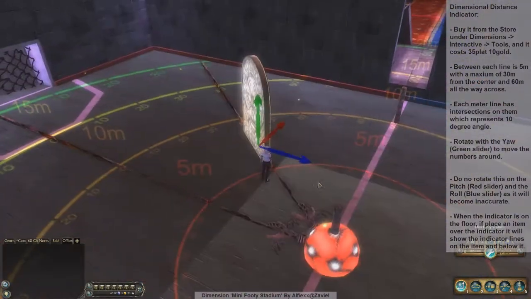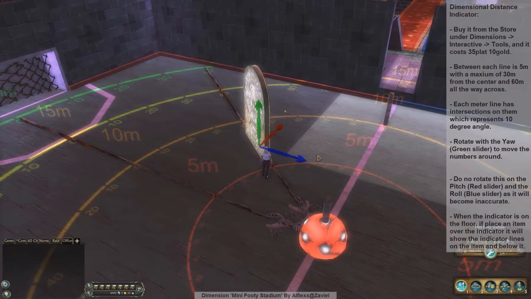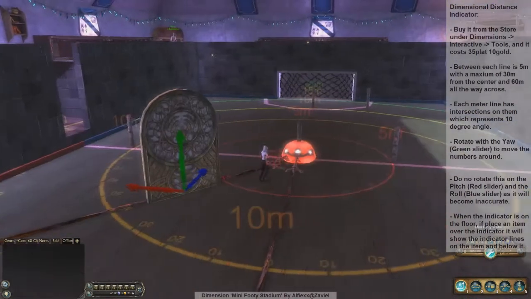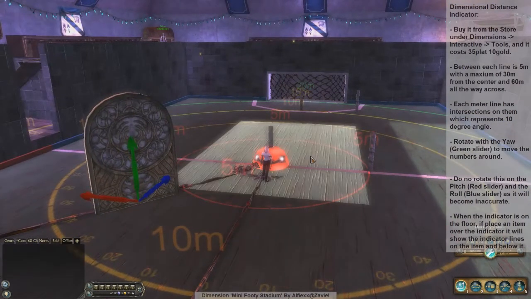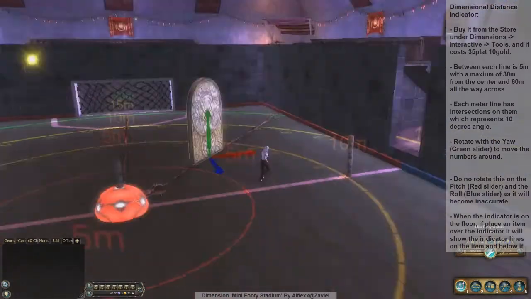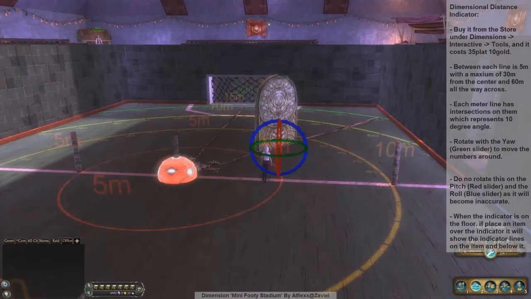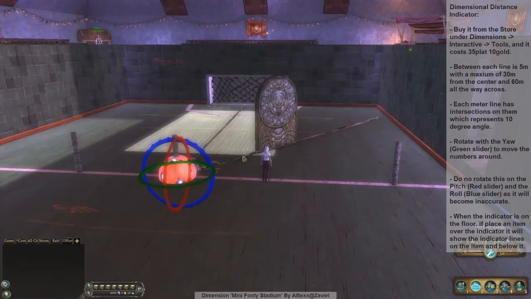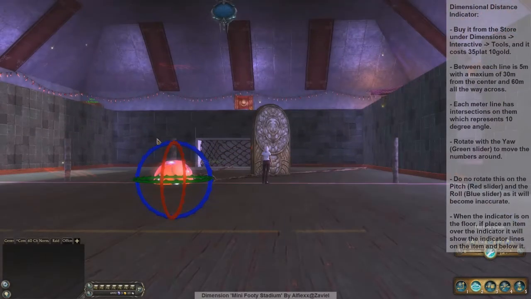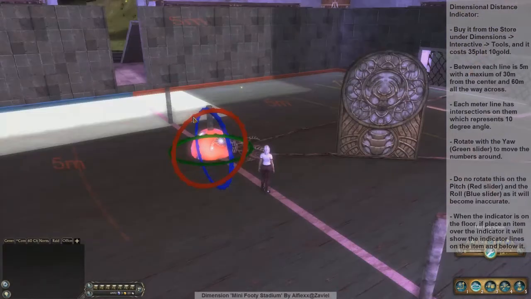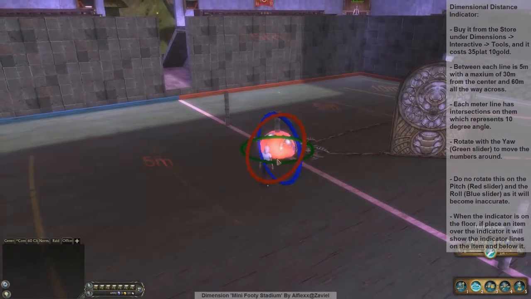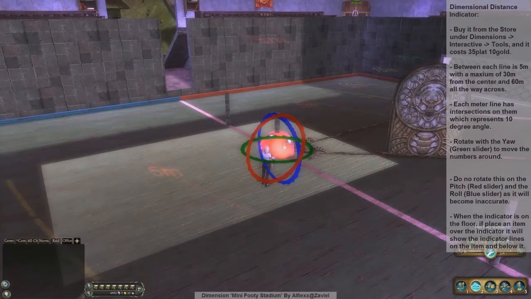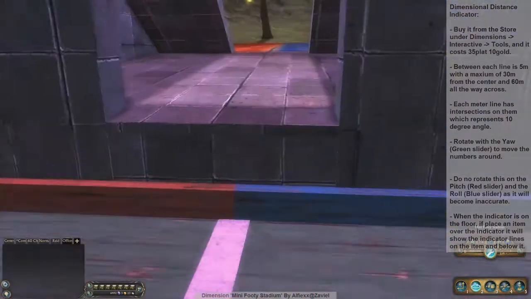So you can use it to put items down at different angles from each other, and measure them so they are different distances apart from each other. Example like that. The dimensional indicator doesn't work when it gets tilted, it gets bugged out, and as we can see it goes inaccurate, so never use the blue or red tilters, which are the pitch and roll. Always use the yaw, which is the green. So make sure you use that.